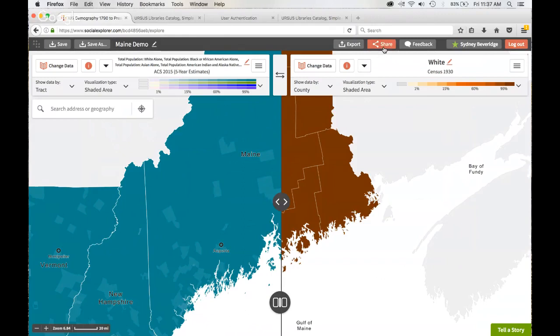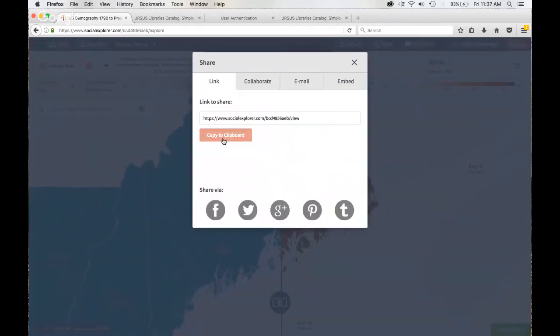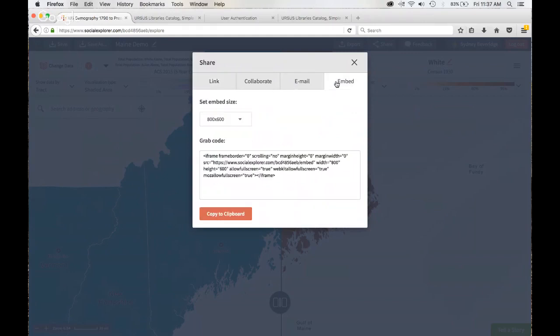You can also share and export the image. I'm going to click the Share button. Here you can copy a link, which you could then hand in as homework or pass to another collaborator, that kind of thing. You can collaborate. You can also use an embed code.